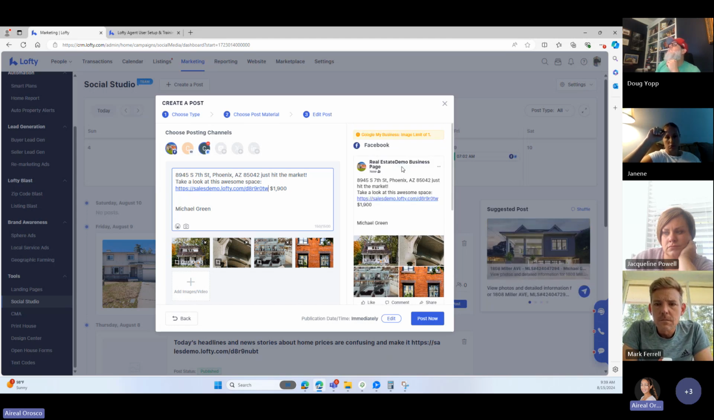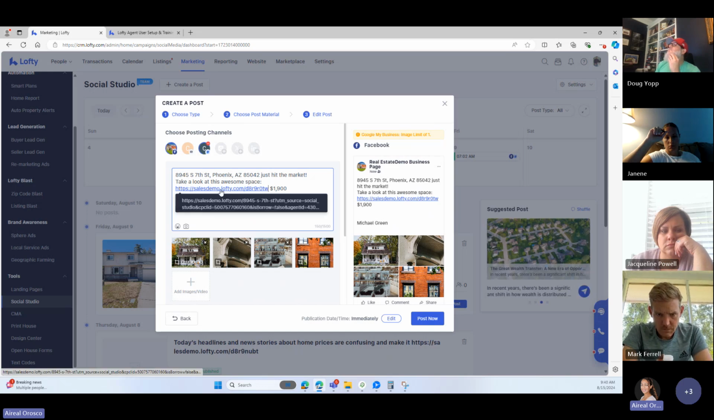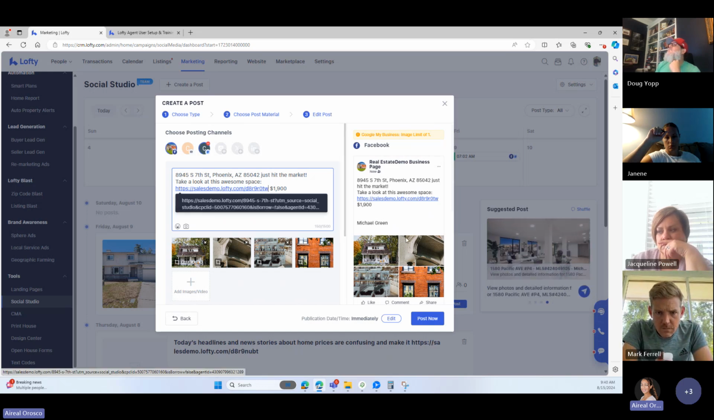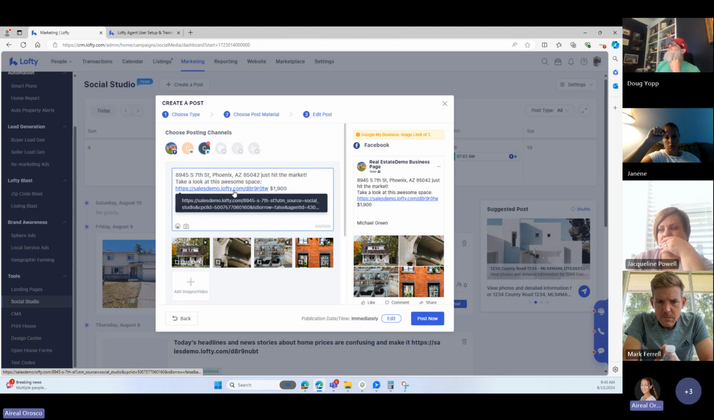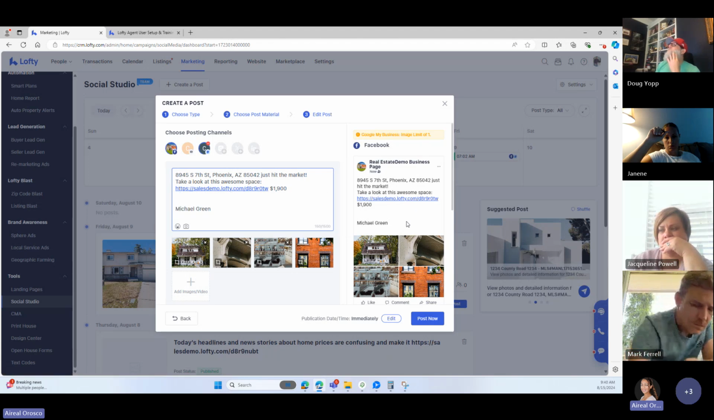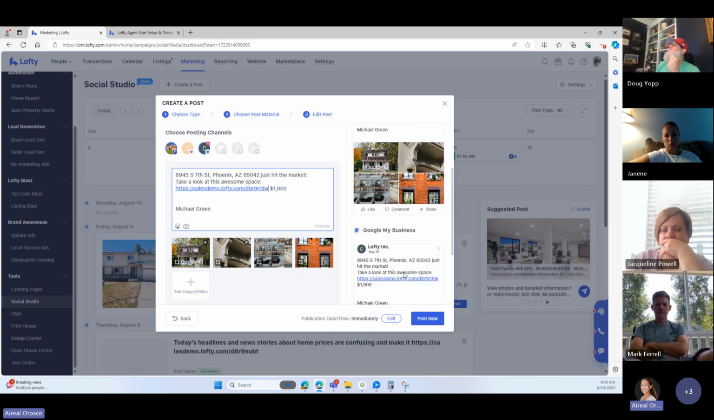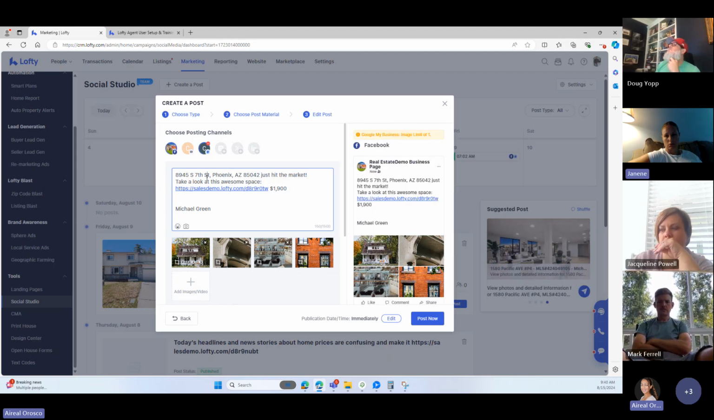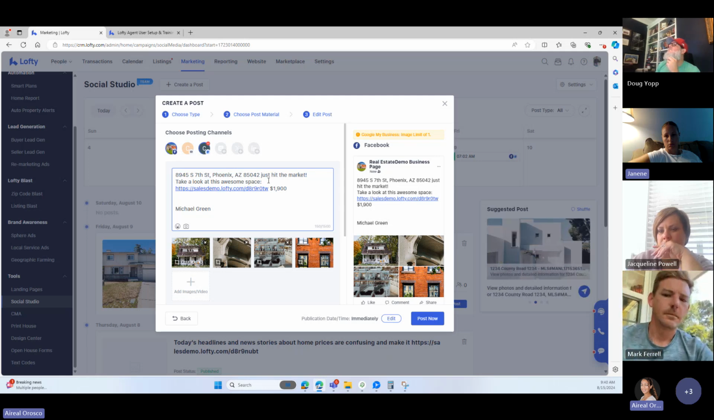So on Facebook, this is what it would look like. It gives the address, it says it just hit the market, and then it puts a link there to your listing detail page, so that when you are posting on social media, if a lead is looking at this post, they'll be able to easily click on that link and register or get more details about the property. So you'll get a preview of each of these before you post. And the verbiage here you can adjust. You don't have to leave it as is here.